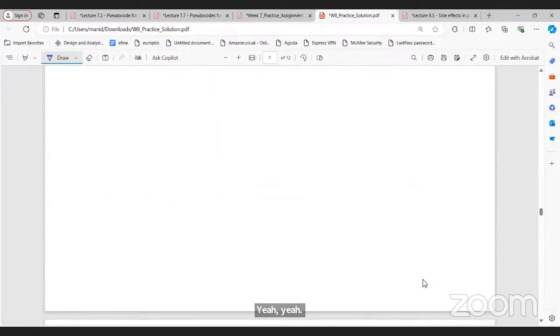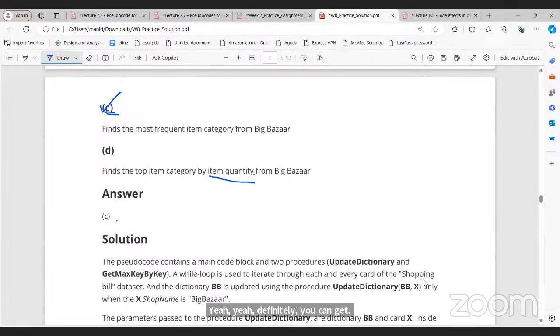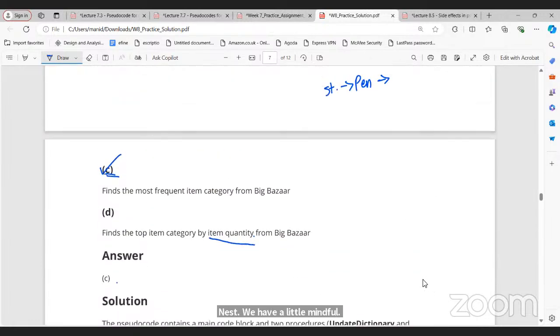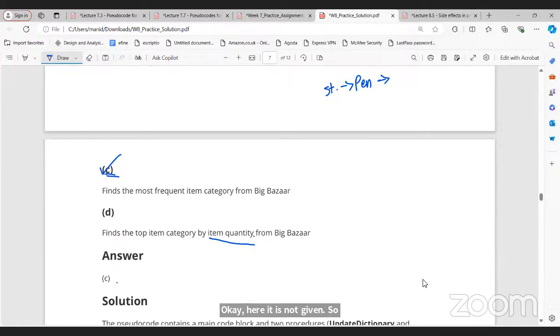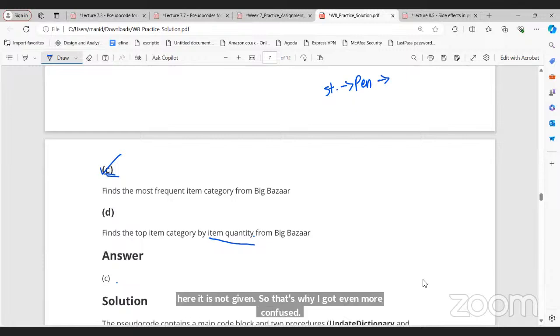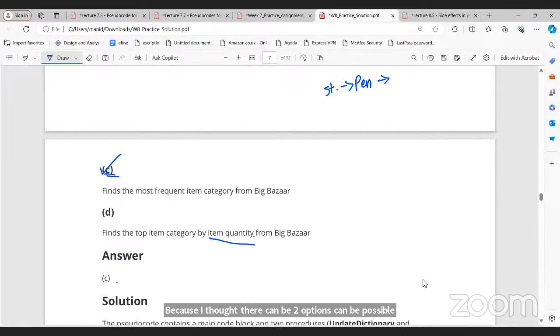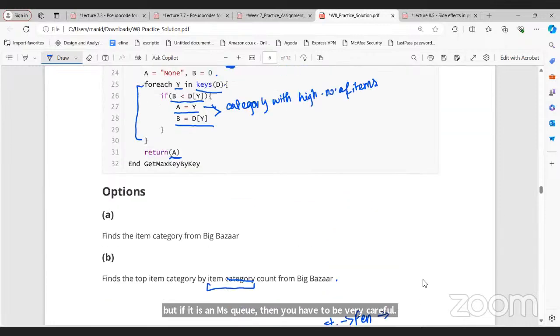Just be a little mindful. First of all, it will be mentioned whether it is an MCQ or an MSQ. Here it is not given. So that's why I got even more confused, because I thought there can be 2 options possible. If it is an MCQ, you can definitely say that if one option is already correct, then there is no way other options can be correct. But if it is an MSQ, then you have to be very careful. You have to check all possibilities.